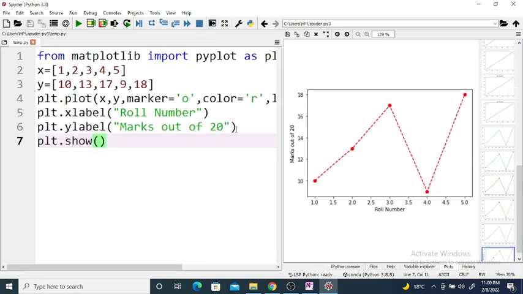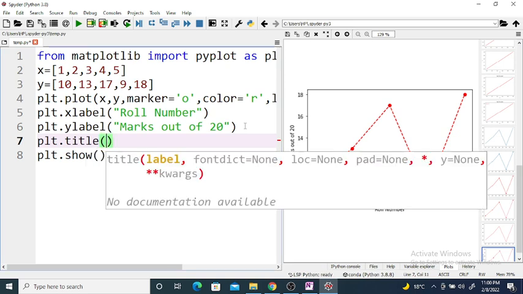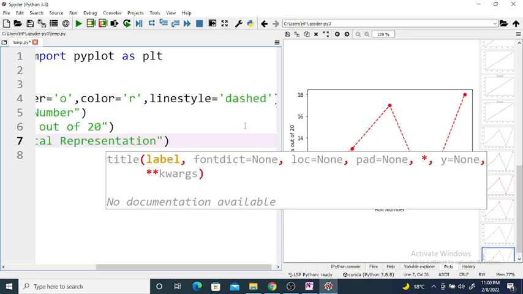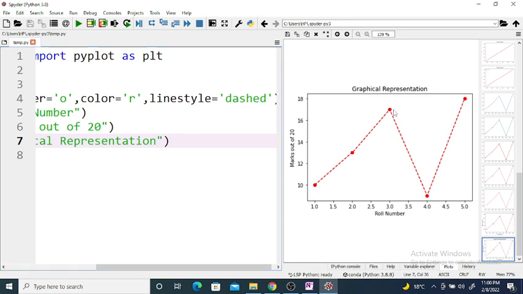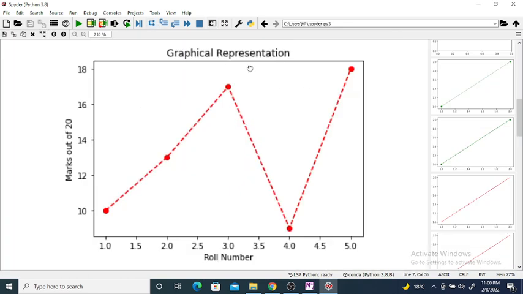Now next, this is the xlabel and ylabel. You can also set a title, plt.title, and the title is, say, graphical representation. So you can check, this is the title for this graph.